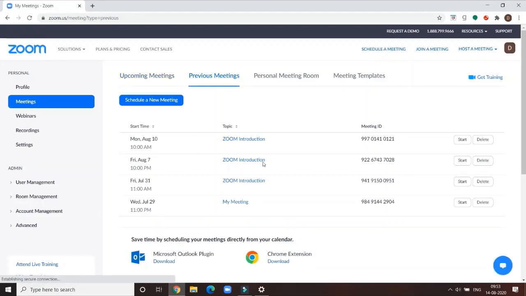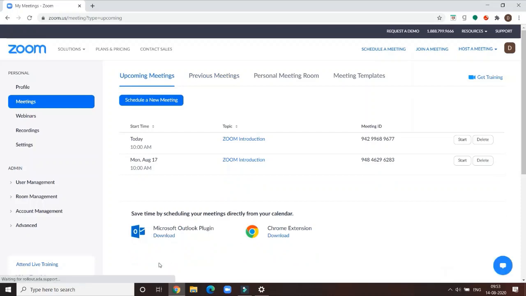So different meetings which have been scheduled at particular time. If I don't want them, if any time I want to delete, I can delete these particular meetings. Now, you can also link your meetings to your Google Calendar by downloading these Chrome extensions. You can also link it to your Microsoft Calendar by downloading these Microsoft plugins. So these two you can download, and accordingly it will link your meetings.